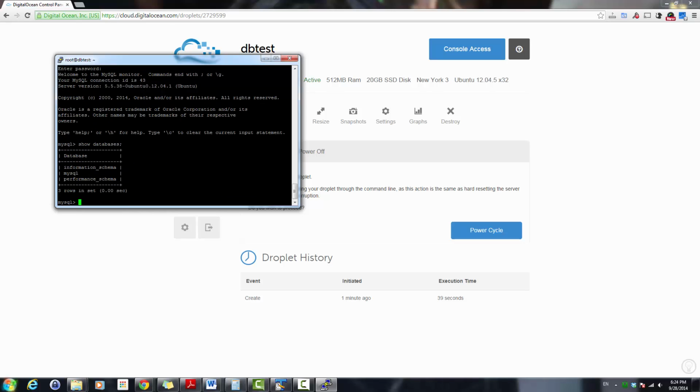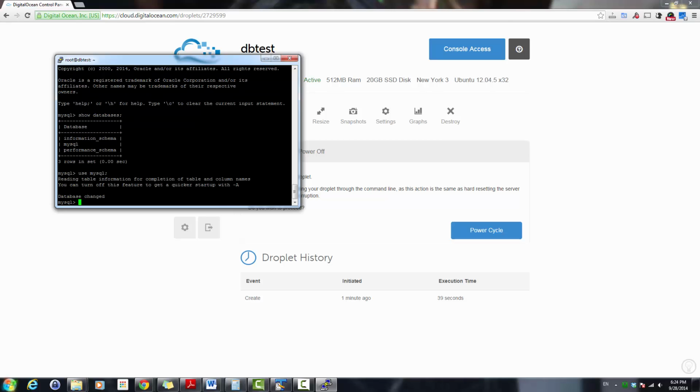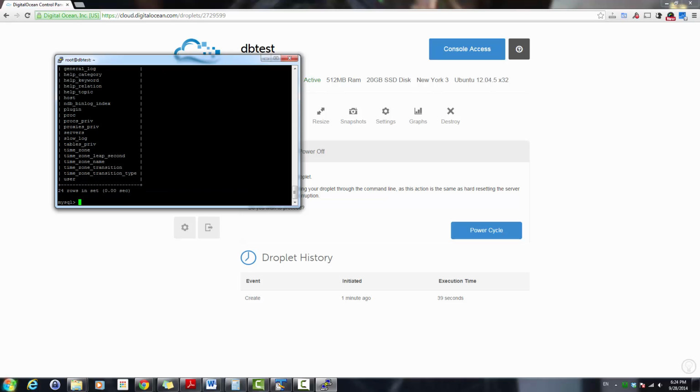I see all the databases. mysql is one of the databases there. information_schema, mysql, performance_schema are three databases. Let's type use mysql to go inside the database mysql, show tables, and I can see all the tables.